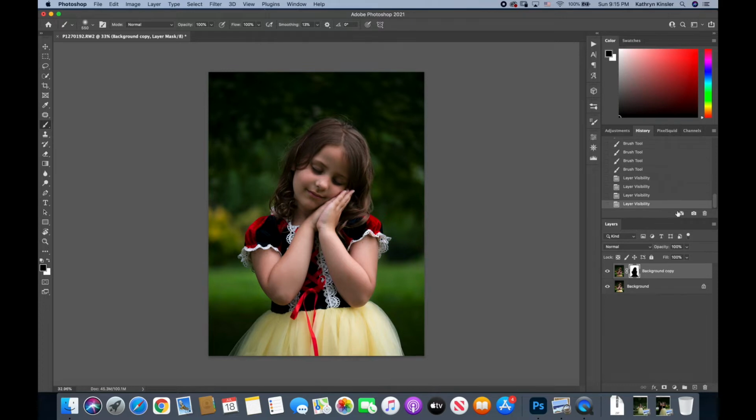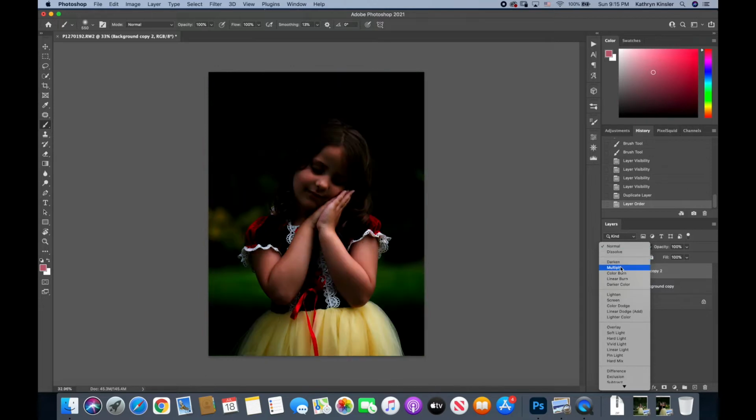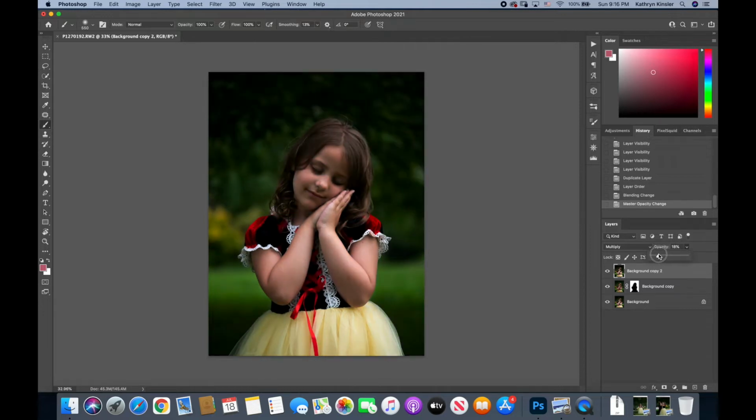Okay, now I'm going to duplicate the background again. Move that layer to the top, and I'm going to change it to multiply mode. I'm going to bring it down to about 17% opacity, just to deepen it up.